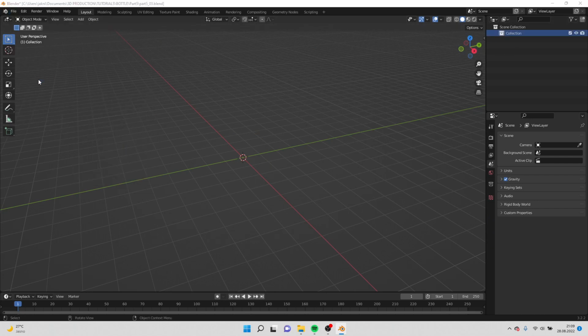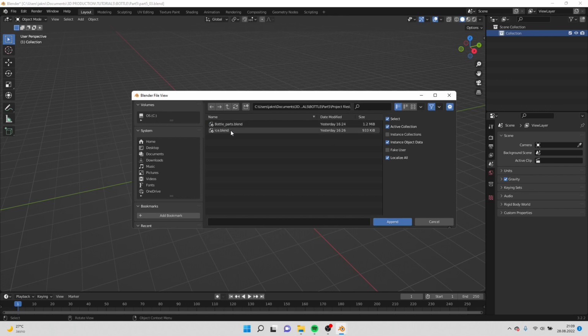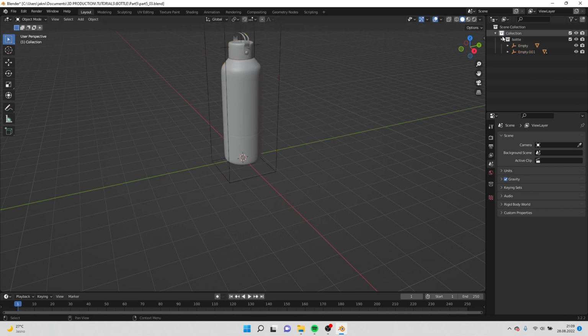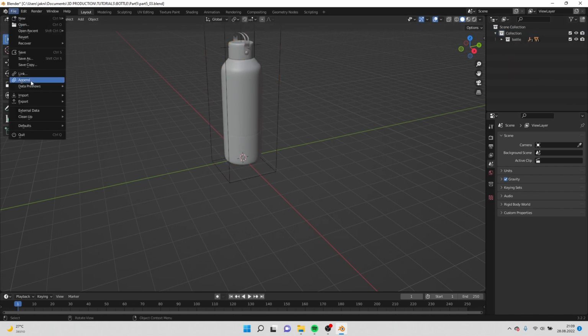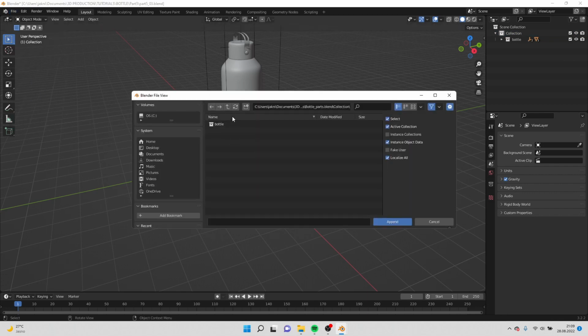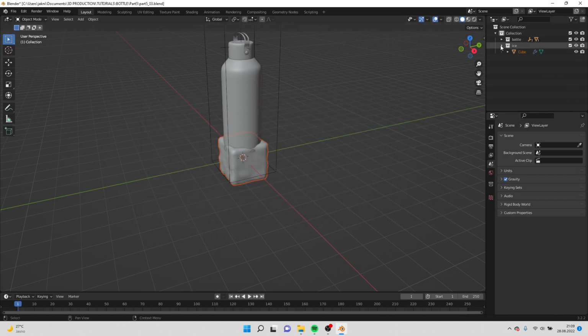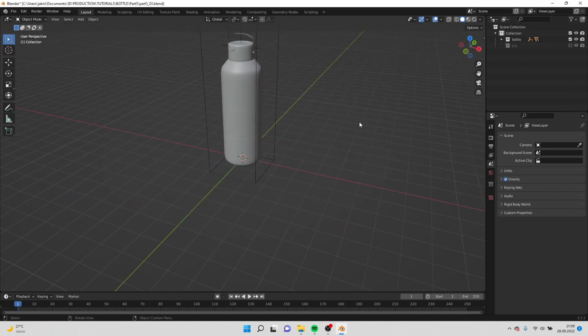Now we can append the bottle. Go to collection and select the bottle. Now we can append the ice cube. So go to File, Append, Ice, Collection, and Ice. We can hide the ice for now.